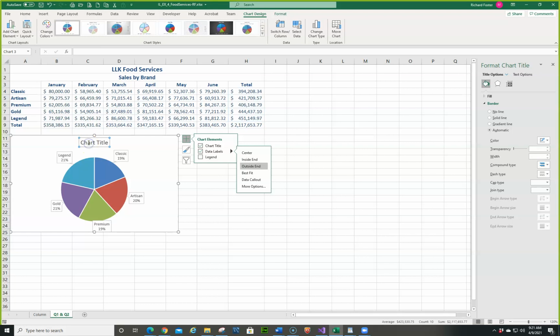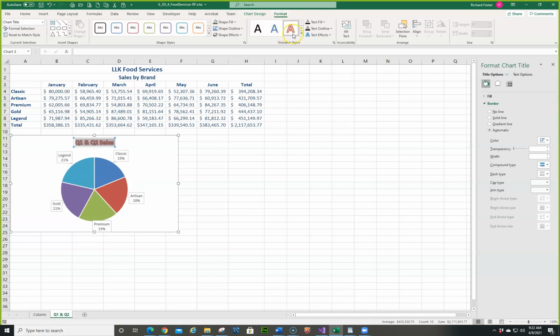D is change the chart title to Q1, Q2 sales and use a word art to make it look all pretty. So this will be Q1 and Q2 sales. And word art style blue accent 6. Now, when you're doing the word art style, it's always best to select. I have a motto called when in doubt, select. So here's our word art styles.